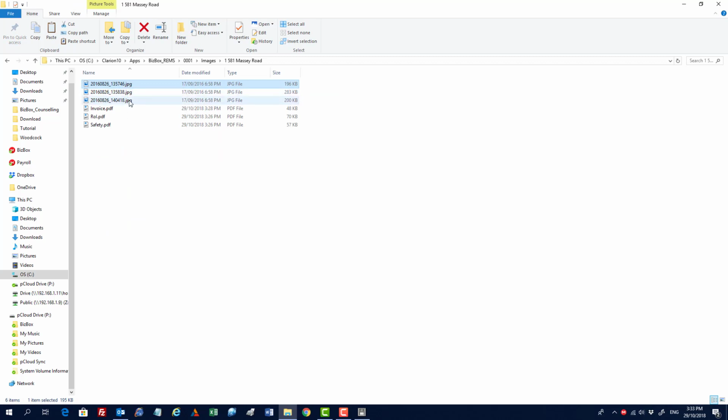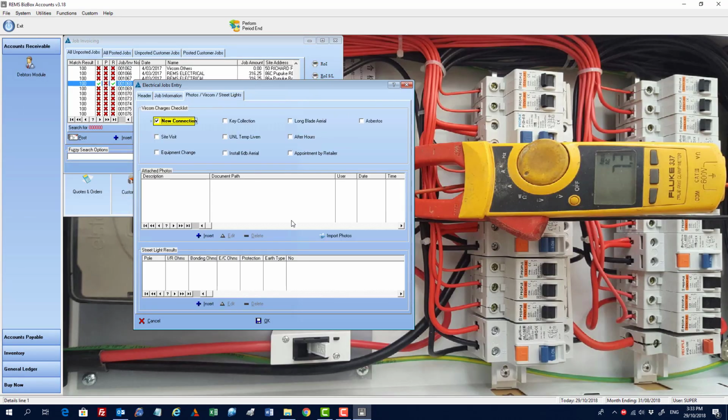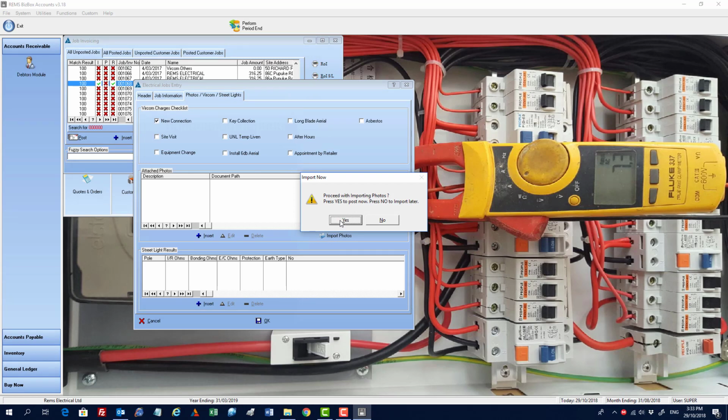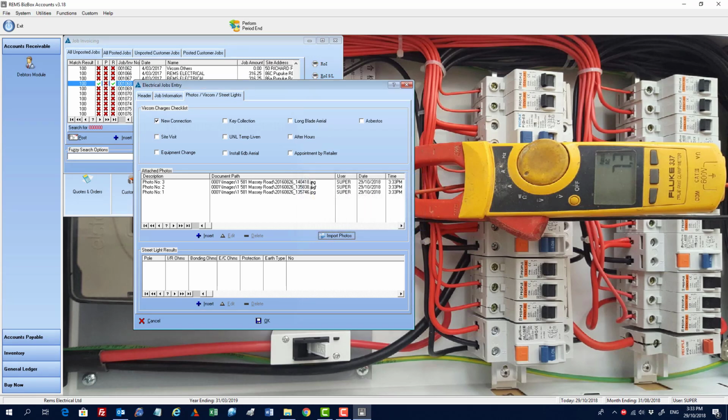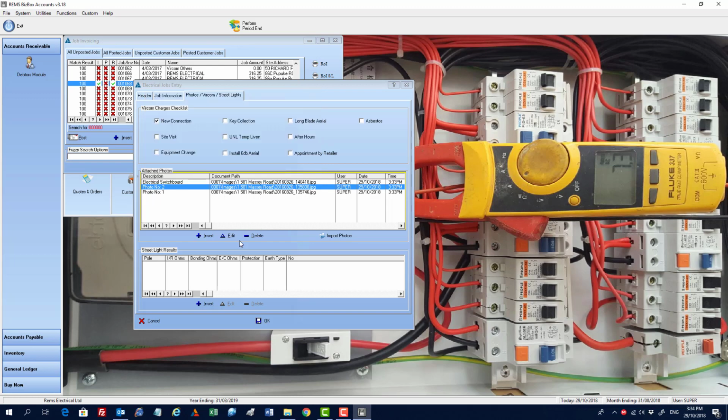These JPEG files are the photos, so you can import them automatically. So let's do that. Let's import these photos, and yes, so now you've got those 3 photos that existed at 1581 Massey Road. It's all there. And then say you want to edit the description of the photos, say electrical switchboard or something like that. So you can do that, and then you can edit that as well. It's all up to you.